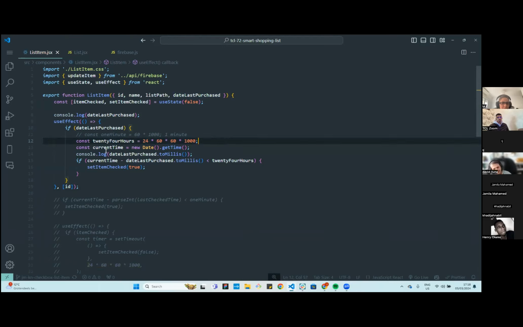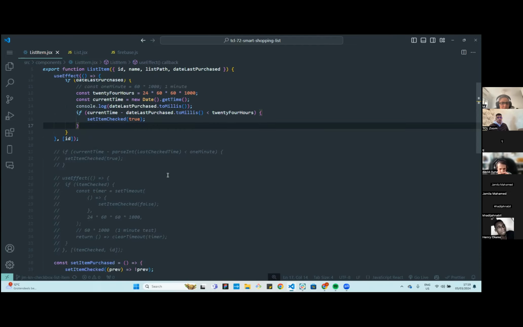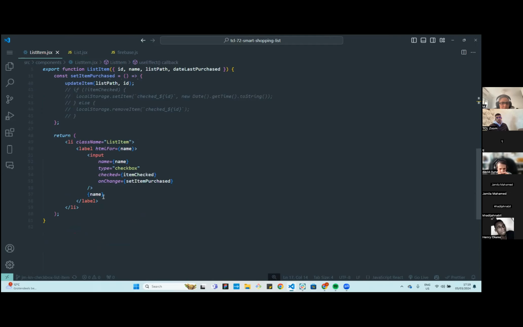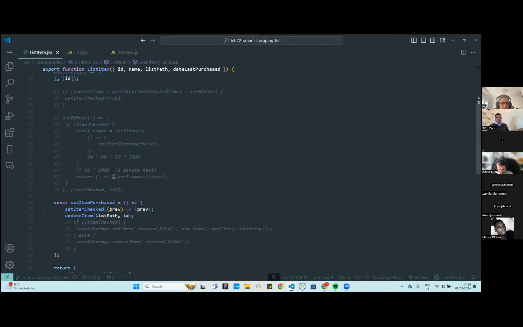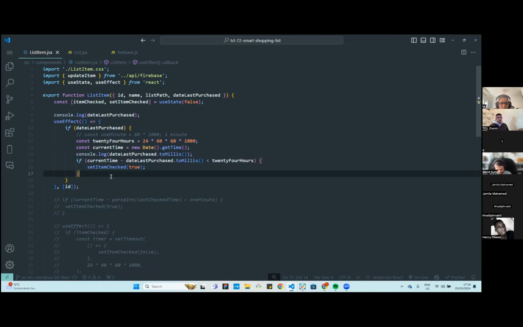And then it will see the current time, and the current time it just grabs basically from a JavaScript function. And the if statement here will check if the current time minus date last purchase has been less than 24 hours. And if that's true, then set item checked will change. And yeah, that's when the checkbox will change. So you pass through, so it becomes false, I guess. Yeah, right. Okay, you pass the contrary.